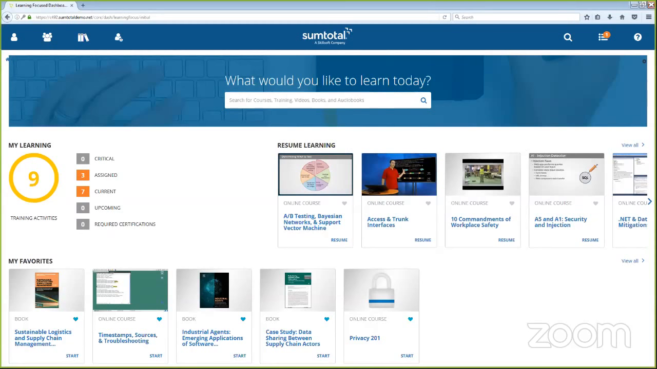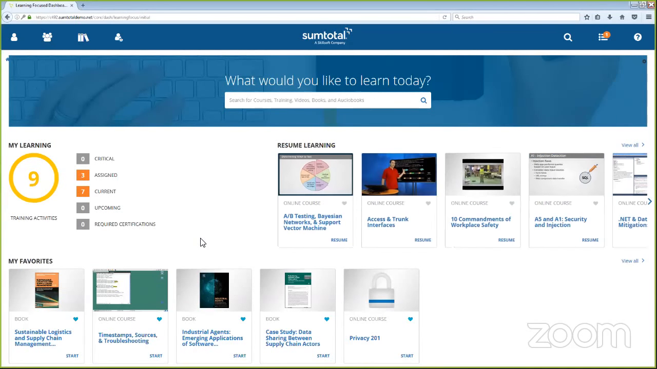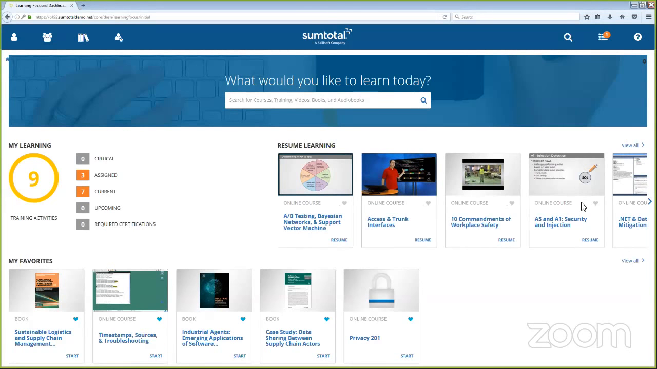They already put this widget on. Basically all the courses I have started and not finished show up here. And if I have more courses, this carousel-type widget is here, and it adds all those courses. So I can quickly click on one and resume it.